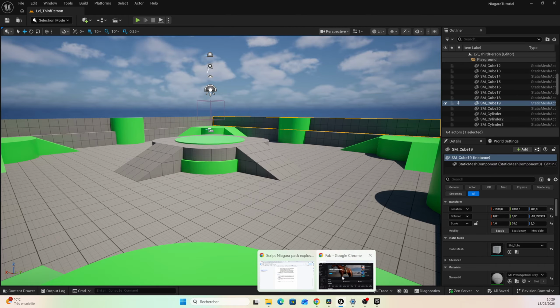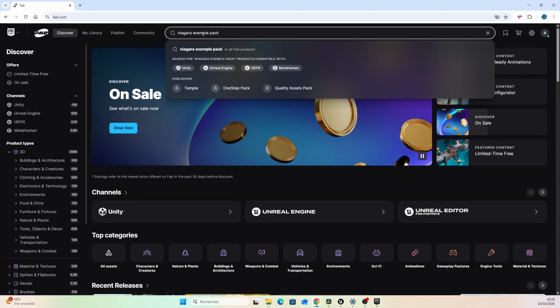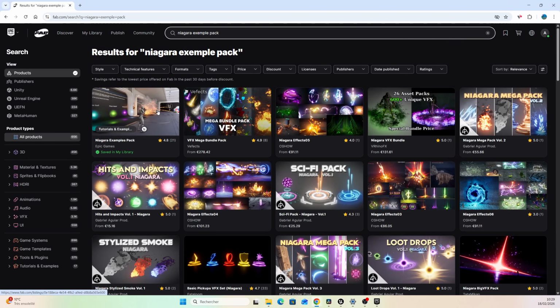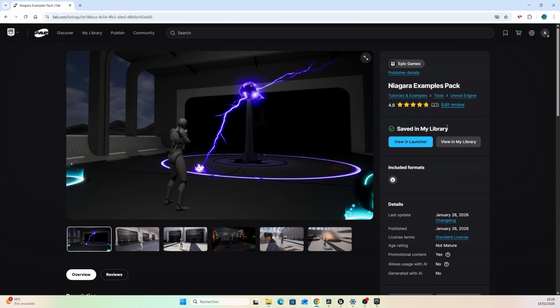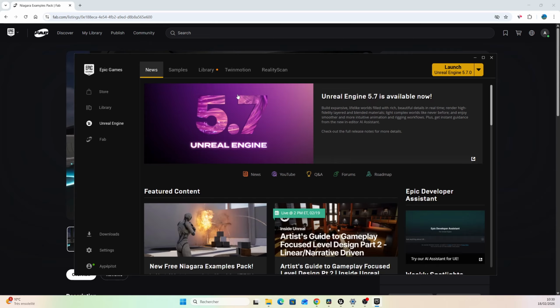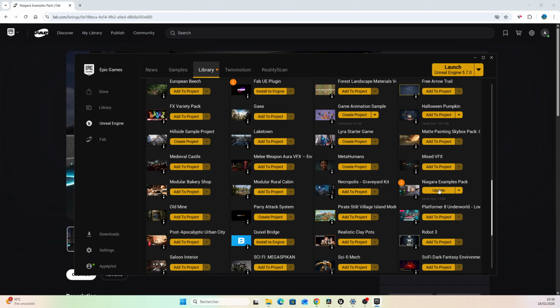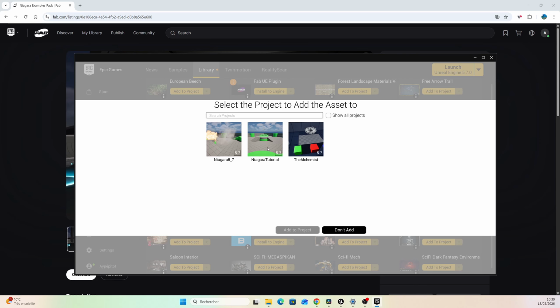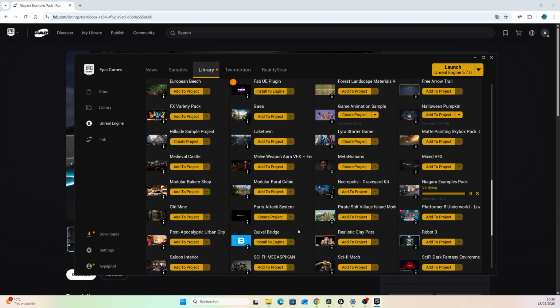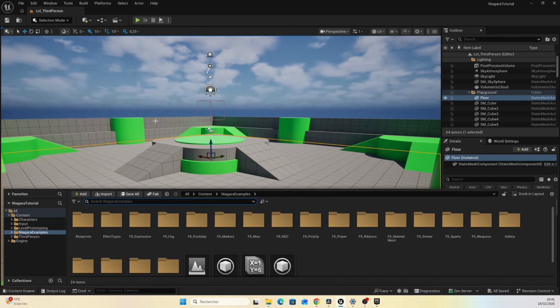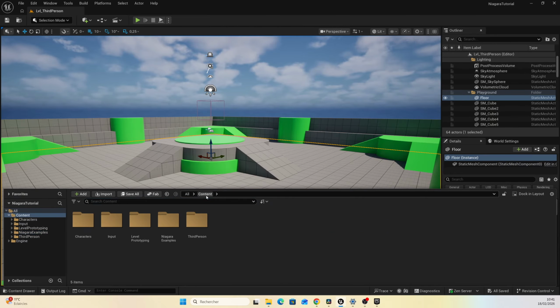To do so, go to Fab, type Niagara Example Pack, select this one and add it to your library. After that, go to your Epic Games Launcher, go to Unreal Engine, Library tab, and search for Niagara Example Pack. Update if needed, and add to your project. In my case, Niagara Tutorial. When it's done, you should see a Niagara Example folder in your content browser.